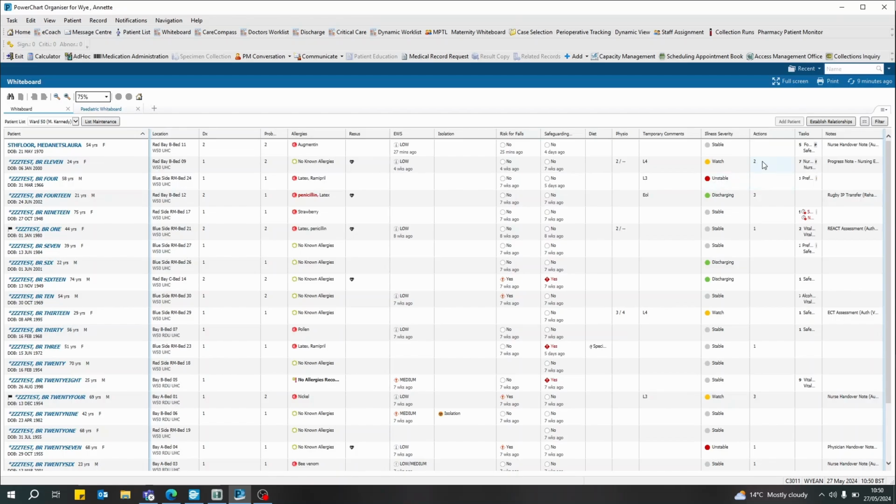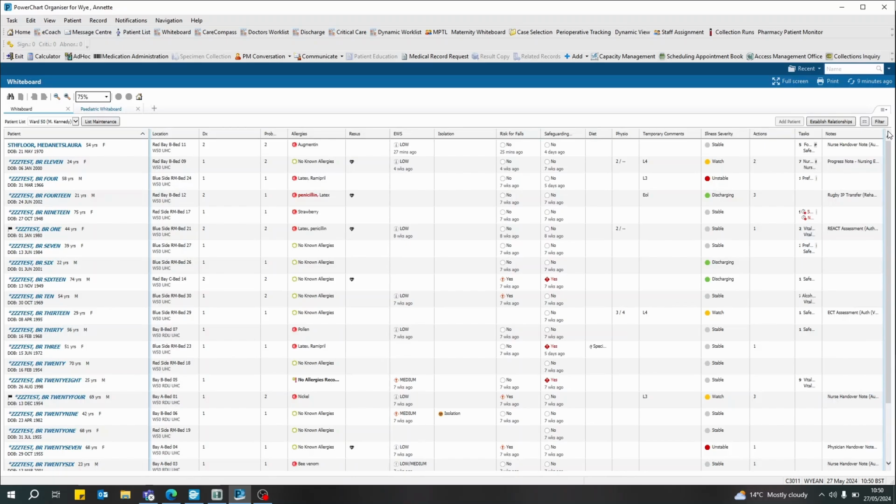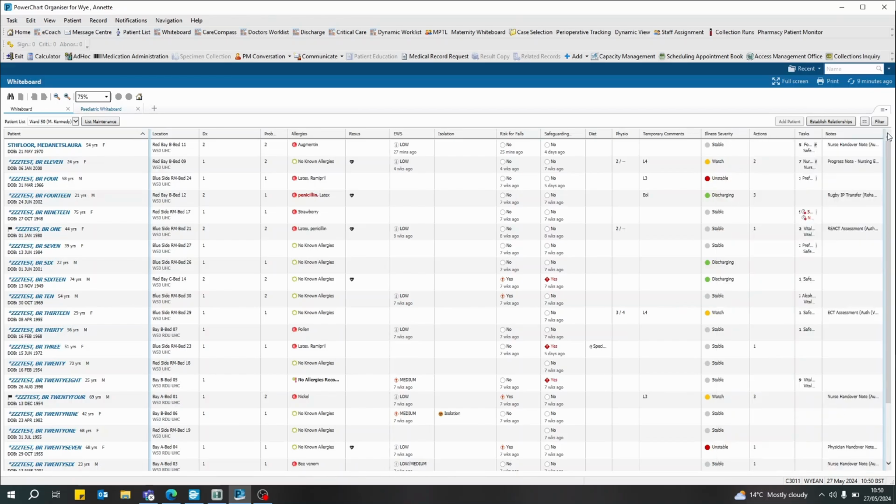Actions, again, is for the actions that have been set out that morning on board round, and you can see whether they've been completed or are still outstanding to be done. We've kept tasks in there for now because this will show any outstanding tasks that haven't yet been done for this patient, and it'll give you the opportunity to hand this over. So if you had a patient who's just arrived onto your ward at 6 a.m, and you have only been able to do the safety assessments and some vital signs but not complete their admission, then you're able to hand over those tasks to the nurse that's coming on duty.